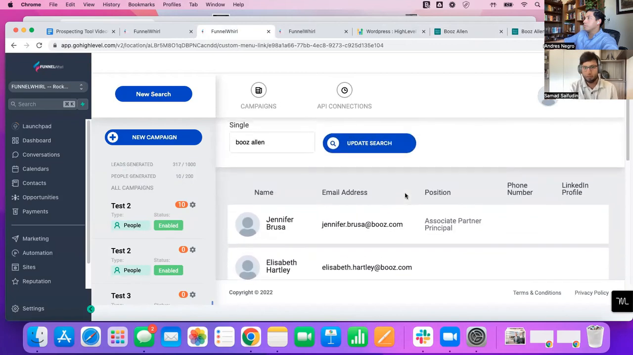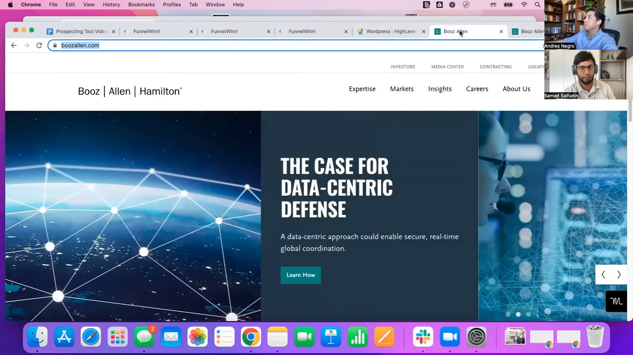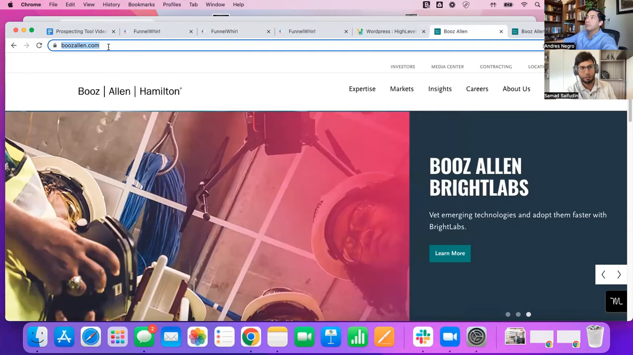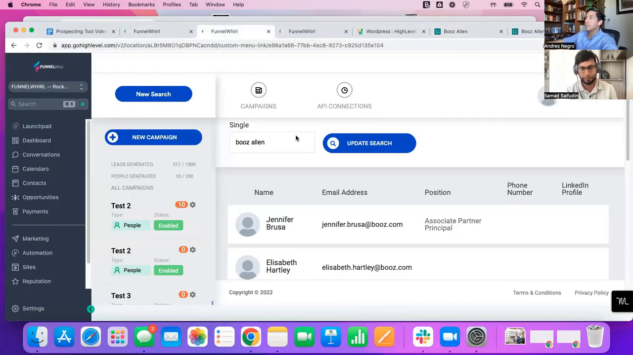And just to give you guys a little clarification on this one, we started out by, if you go to the second tab, the second to last tab that you have there, Andres, you got Booz Allen open, and you got boozallen.com here, right? So we want to just walk you through and just be very transparent. We did that first. We took that URL and we put it into the site search.